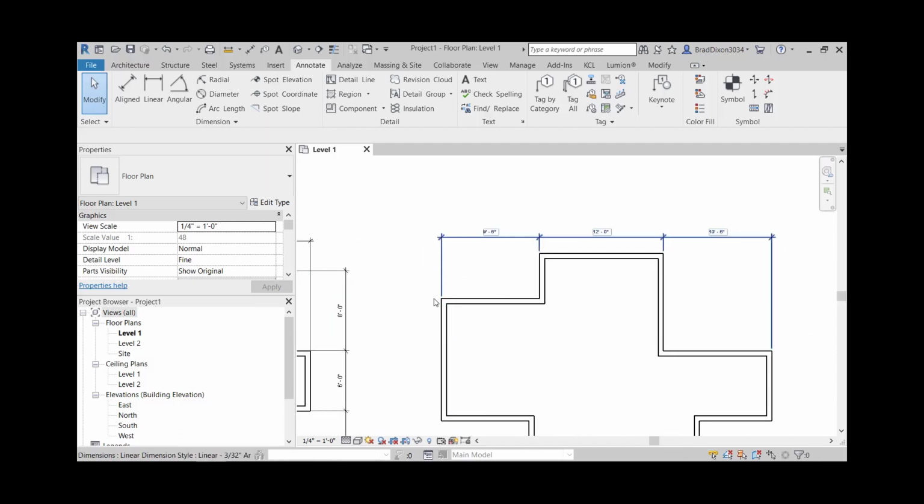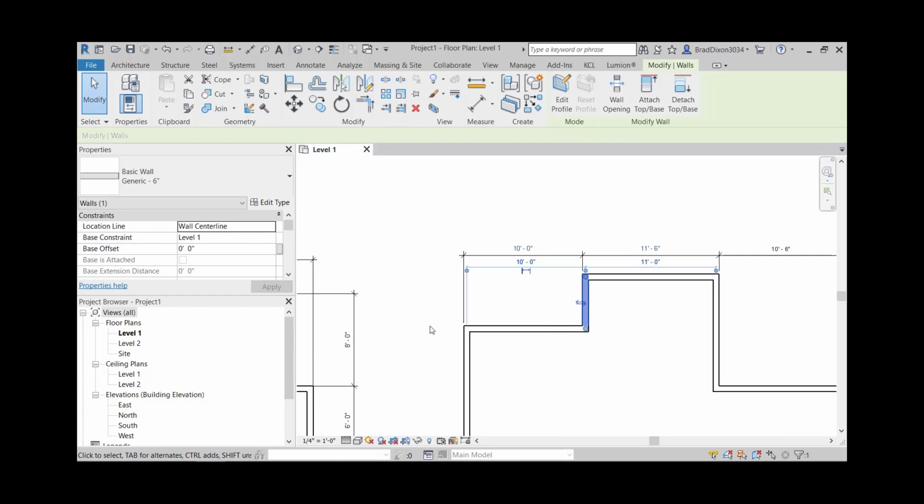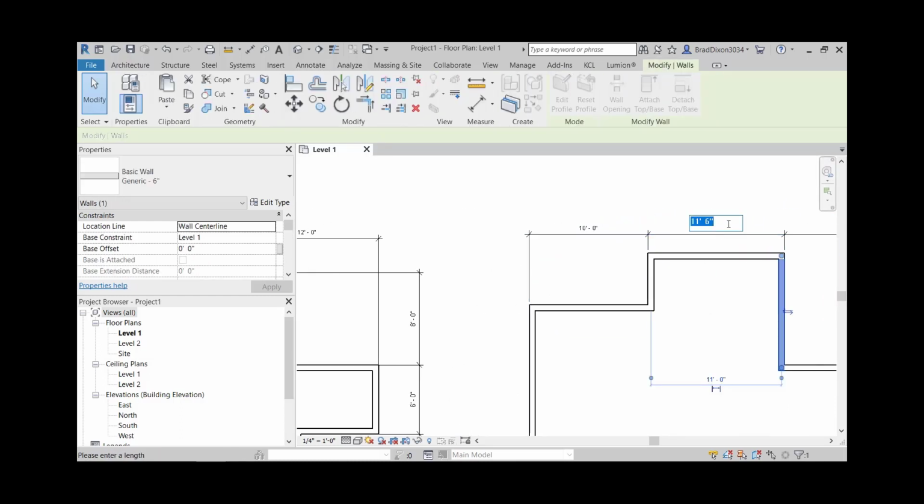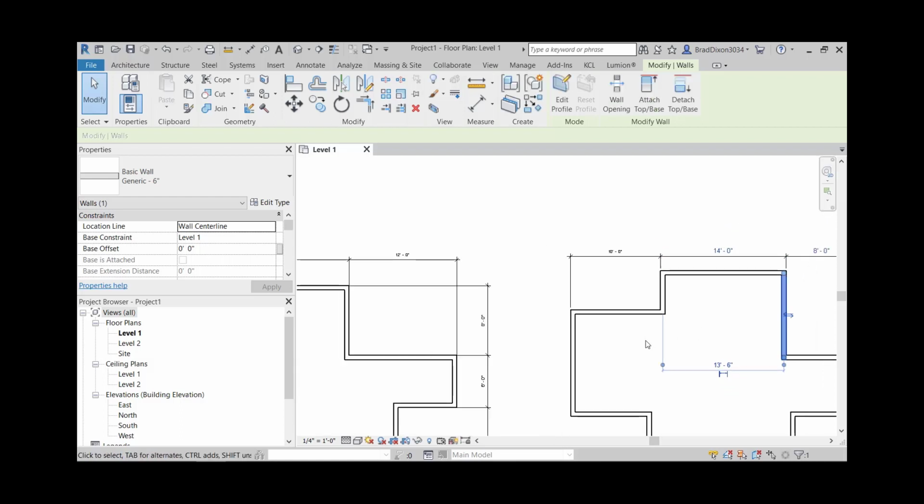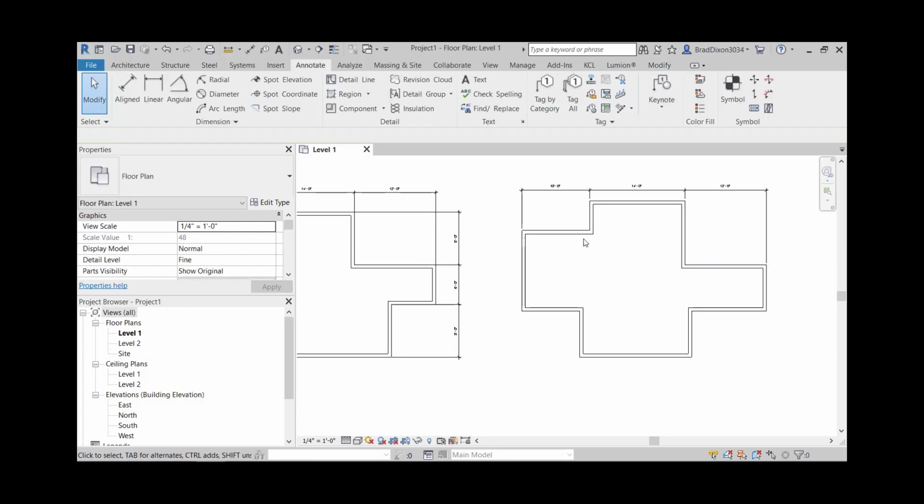I'm going to start on my left side. I'm going to leave this wall right where it's at, and I'm going to click on this dimension, not the temporary dimension, but the permanent one. I'm going to type in 10, enter. Revit uses feet as the default, it's another little tip. Then I'm going to move over, click on this one, make that 14, and then come over here and make this one 12. So it automatically forced those to be those dimensions.